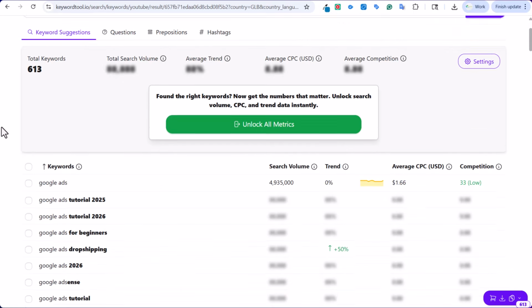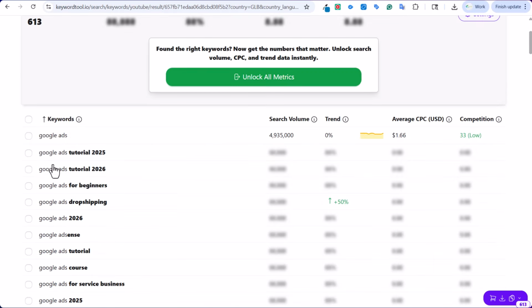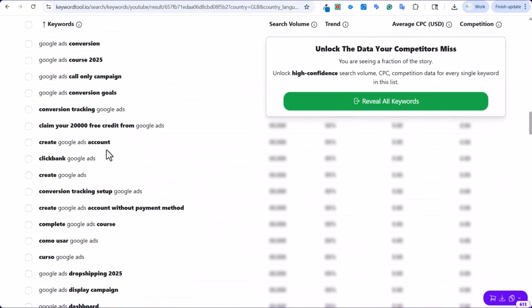One I have used for probably 10 years, mainly for YouTube, but they have all of these in here now where you can search top keywords for all of these different categories, which is pretty cool. For YouTube, Google Ads, I've also used this for the app stores, App Store and Play Store. Google Ads, basically, you get a ton of related searches.